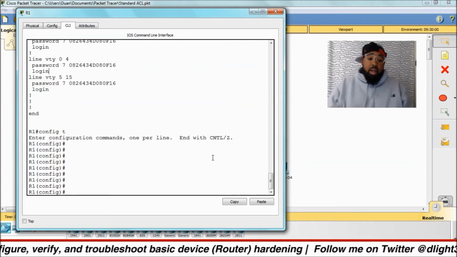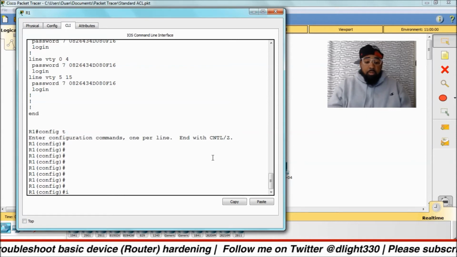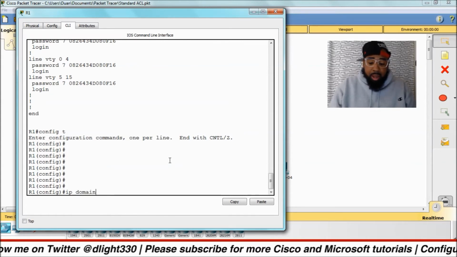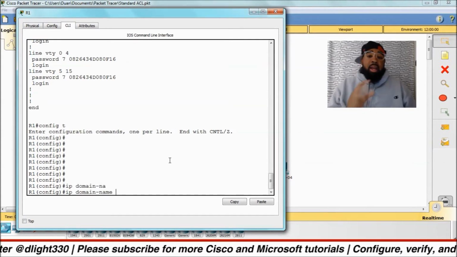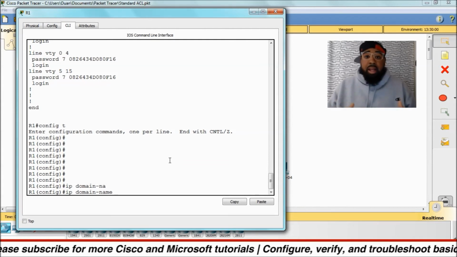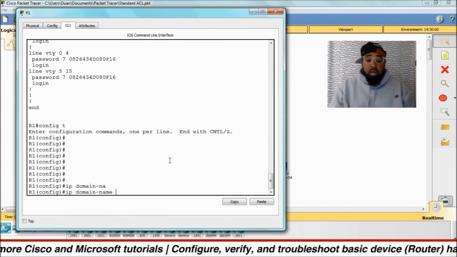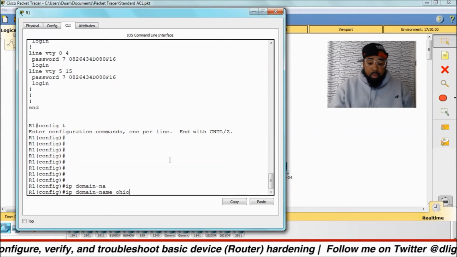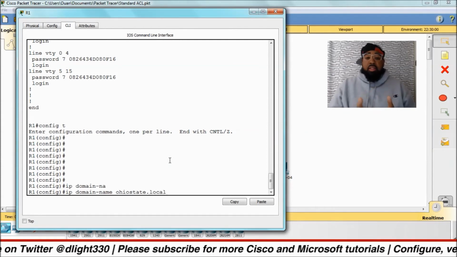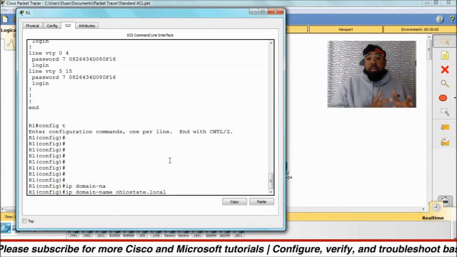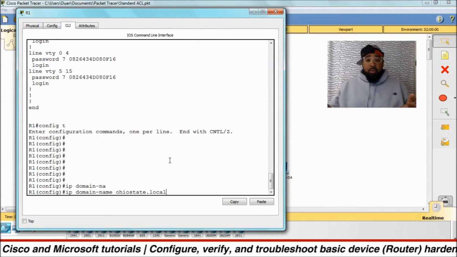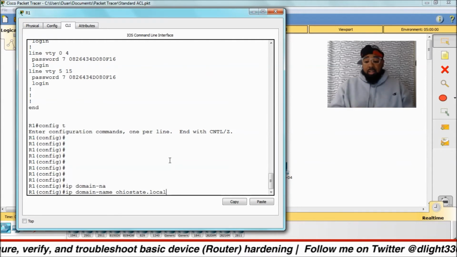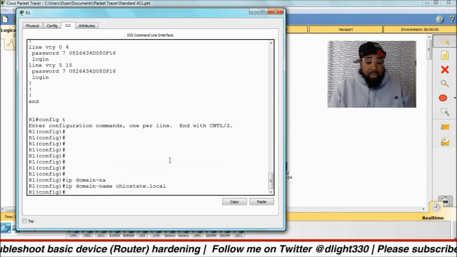Now, in order to configure SSH, there's a couple things you need to do. The first being name your device, of course. Then you need to configure an IP domain name. The IP domain name will be whatever your domain name that you're accessing. So for this purpose, we'll give it ohiostate.local. This name combined with the host name of the device will equal the fully qualified domain name that's used for the encryption keys when you're using SSH. Boom. So we have that configured.